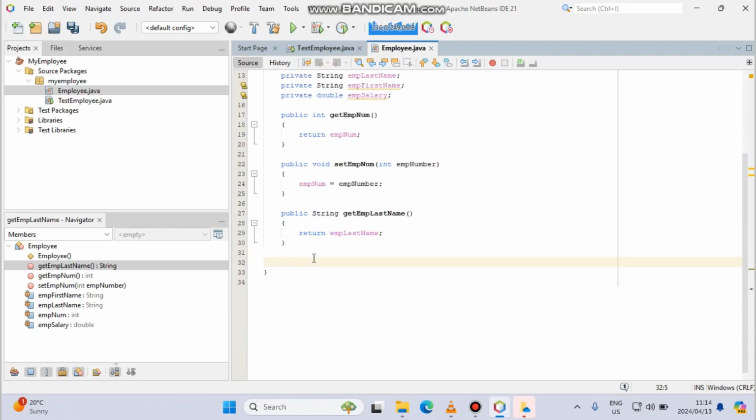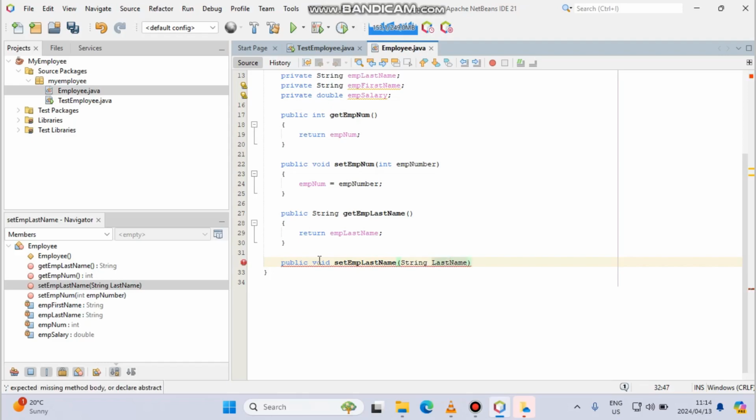awesome. After this also public void set name, taking a string variable argument also in the employee, just say last name. Awesome.